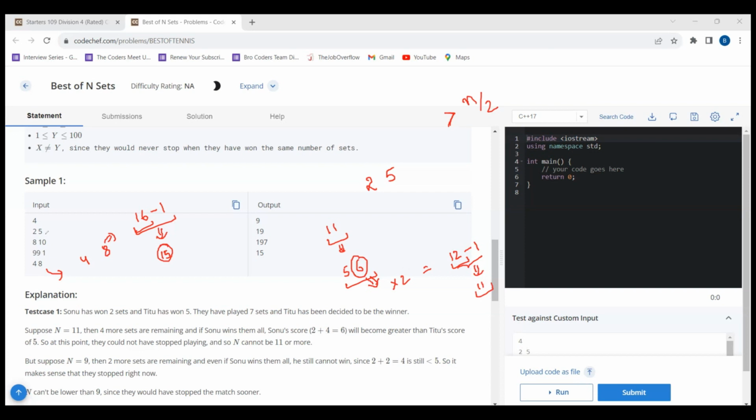And for this one also, 10 and 8. So he takes out the maximum number. It comes out to be 10. He'll do 10 into 2. It comes out to be 20. And 20, since it's even, it has to be odd. He'll do minus 1 and it will become 19. And 19 is the answer.